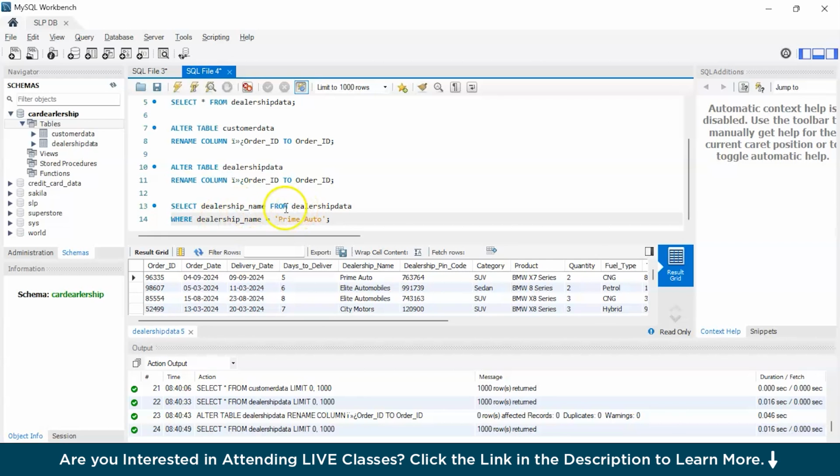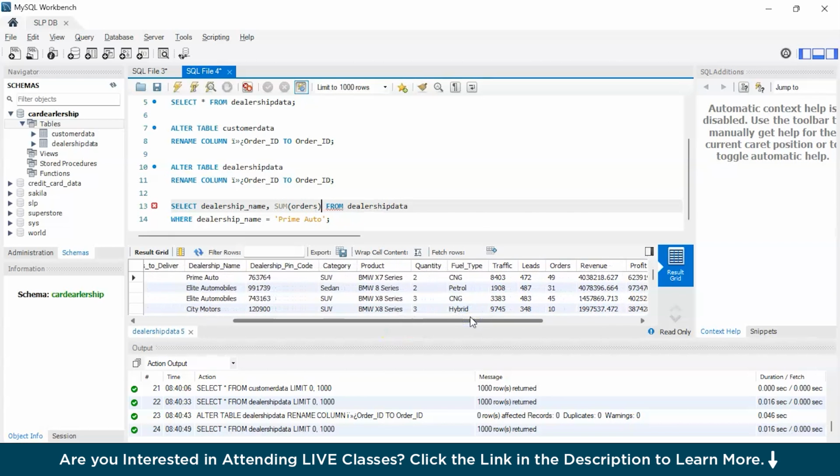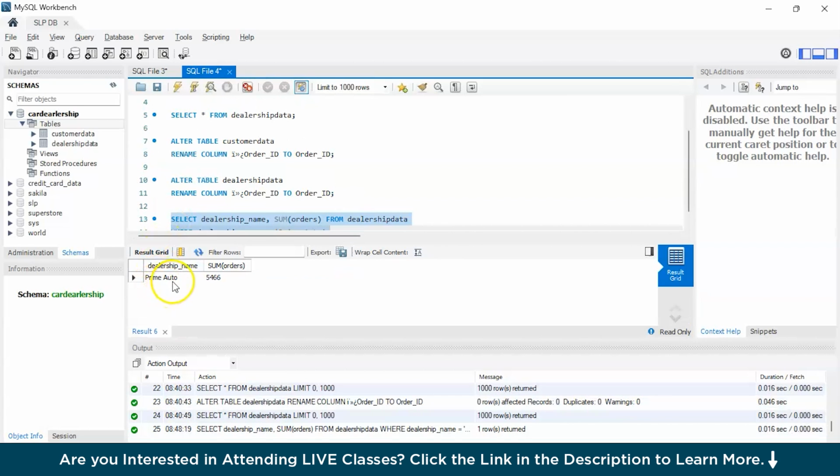And I also want to know the total number of orders they received. So you can either use count or sum. I'll go with sum of orders. So far so good. So let's run this particular query. Control enter, and there you go.